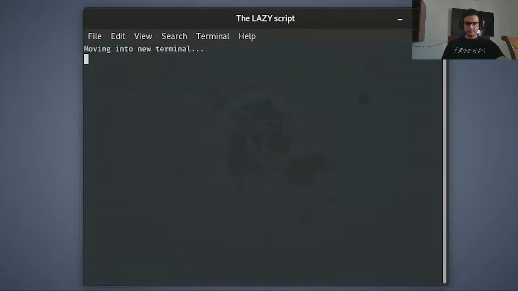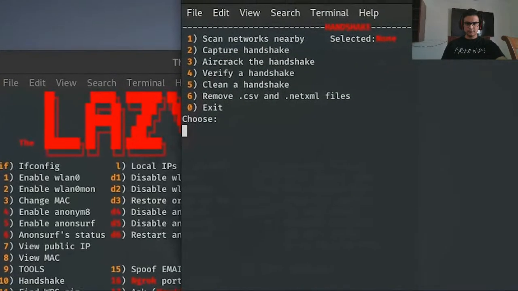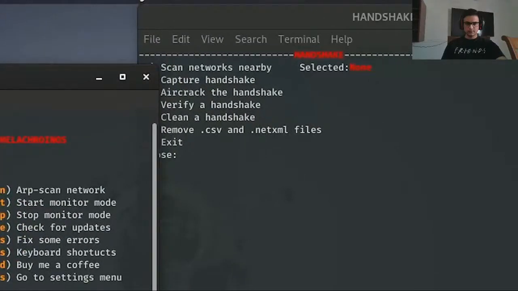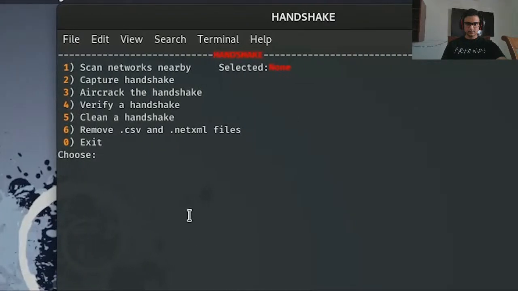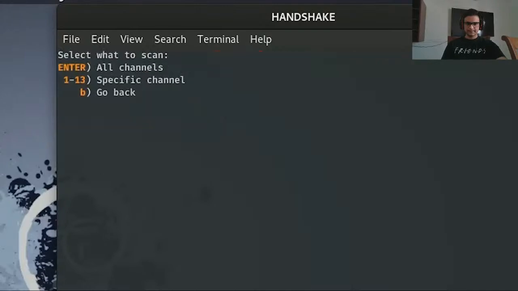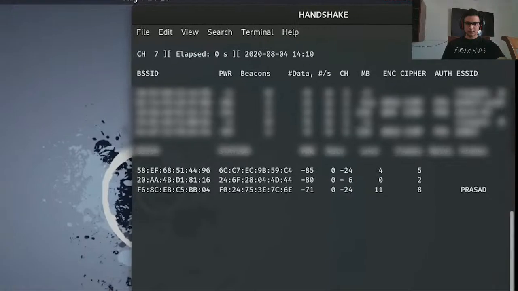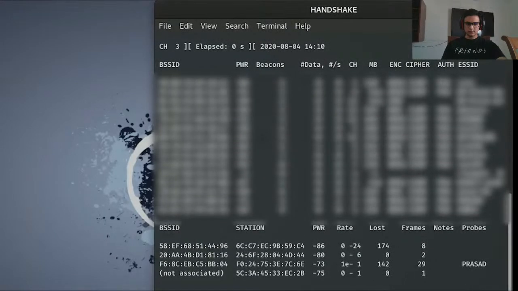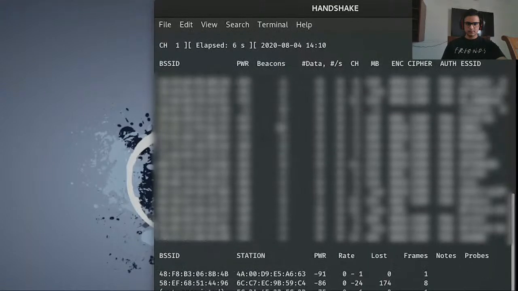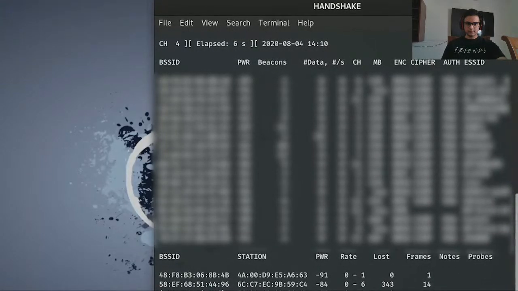So I'm just going to type in 10 and click enter. Now we are moving to a new terminal. We do not need this terminal, so I'm just going to minimize that. Now this is the Handshake menu. We're going to work as per the numbers listed. So the first thing is scanning the networks nearby. Right, so I'm just going to click on 1 and enter. Great, now I want to scan all the channels. So now it's scanning all the channels under monitor mode, not managed mode. Now I'm going to scan until I find my own network.